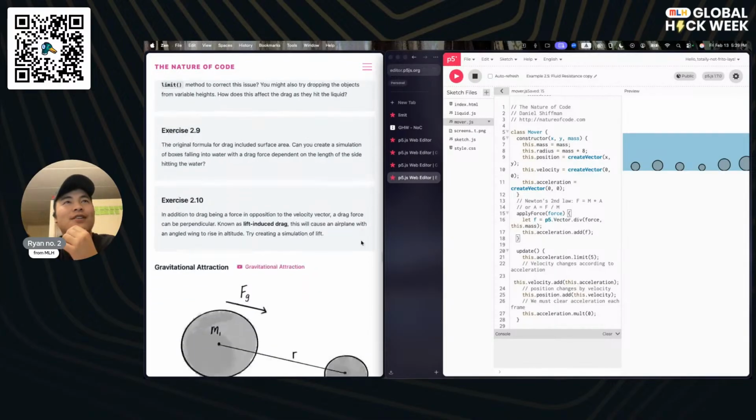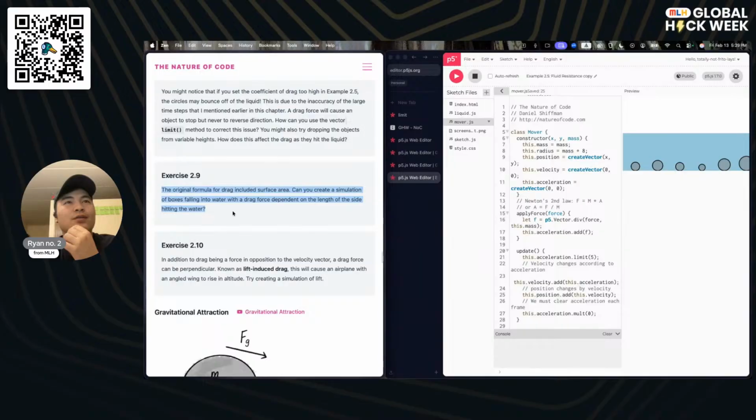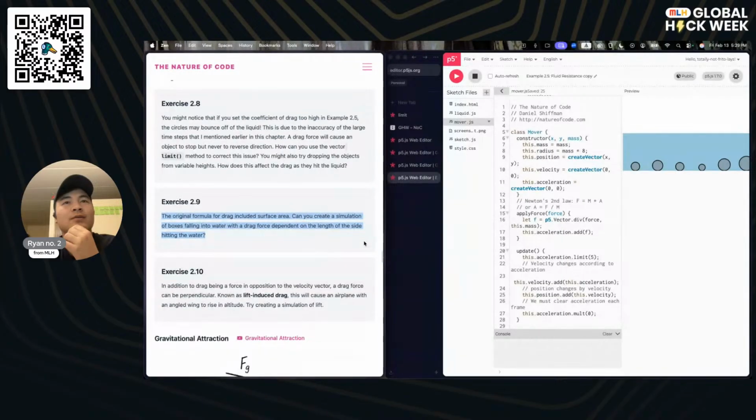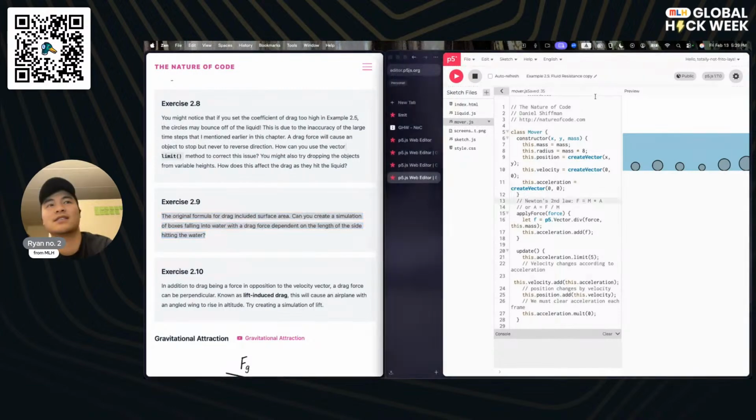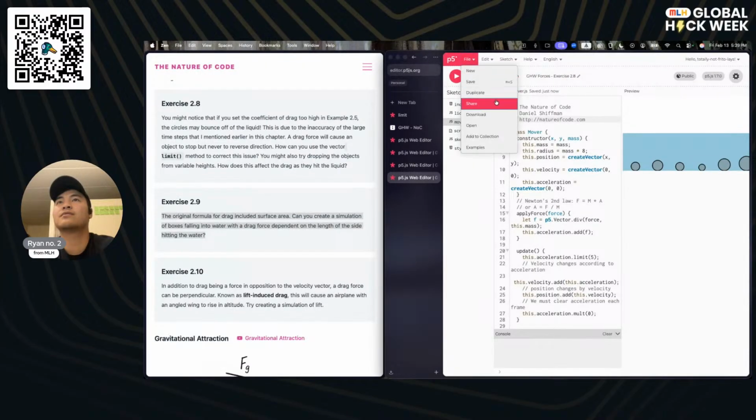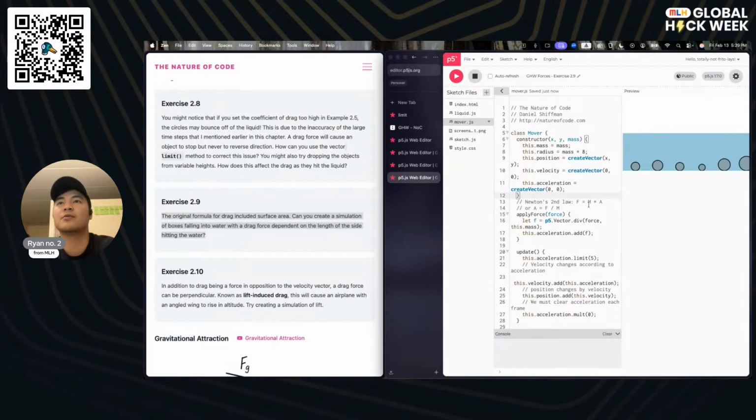All right, cool. The original formula for drag included surface area. Can we create a simulation of boxes falling in the water with a drag force dependent on the length of the side hitting the water? First off, let's actually go through here and just do forces exercise 2.8. Let's save this. And then I'm going to duplicate this. And then this is just going to be exercise 2.9. Okay, now we have a saved working copy somewhere that we can revisit.